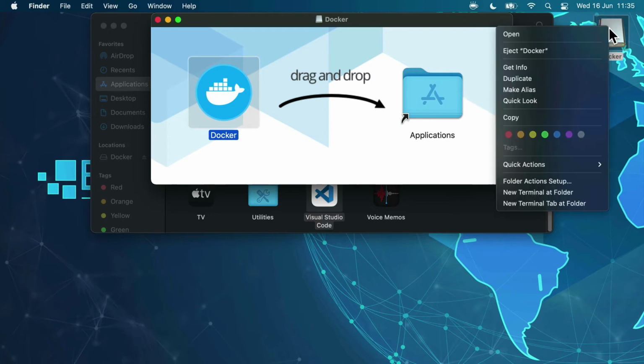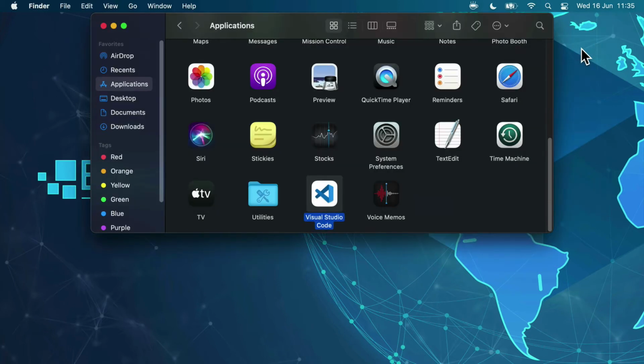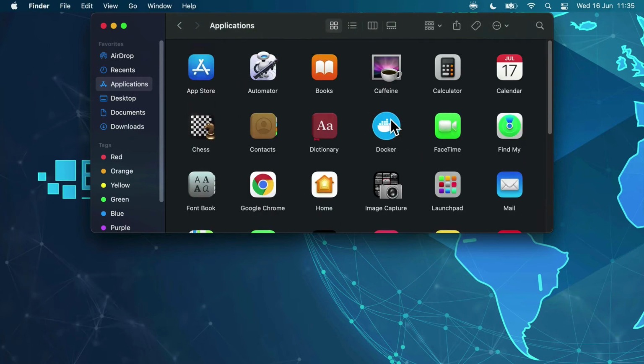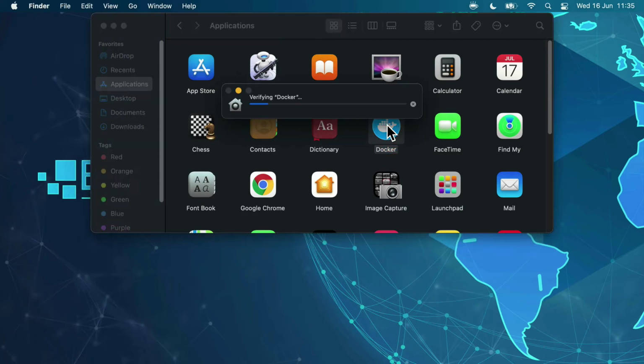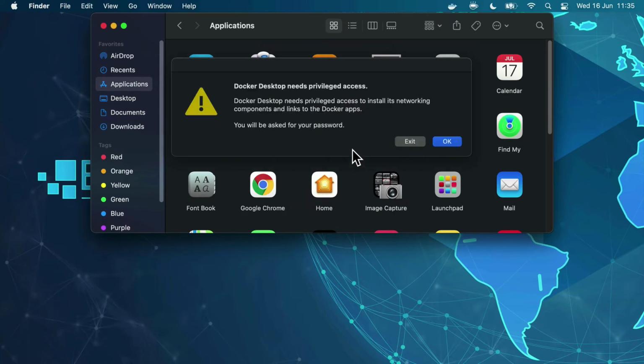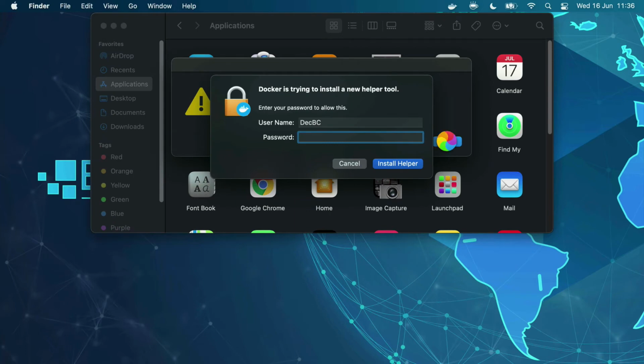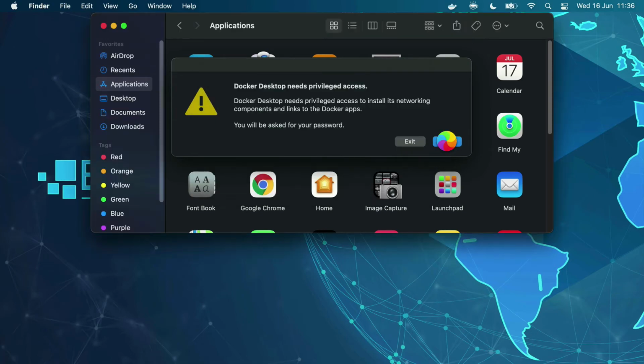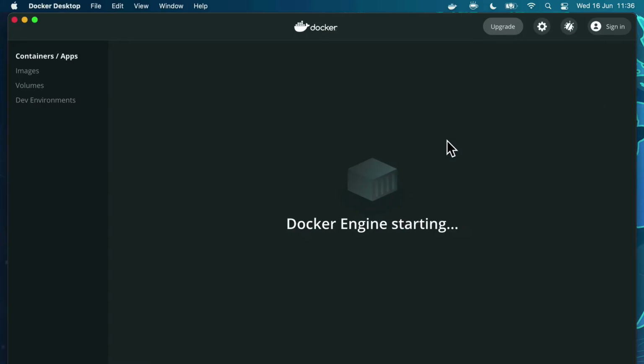Once you are in the application folder, you can scroll up and see the Docker icon. Double click on the Docker icon. This is gonna open Docker for the first time. And here we get a warning that we're gonna be asked for the administrator password. Again, we put the administrator password and we let Docker run for the first time. We wait for the engine of Docker to start, and once it starts, we can simply close the UI.